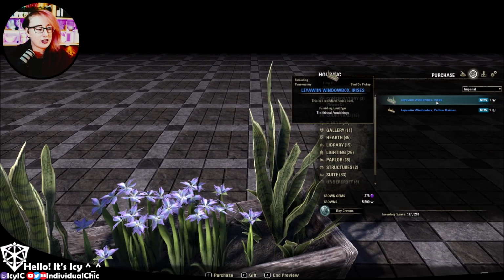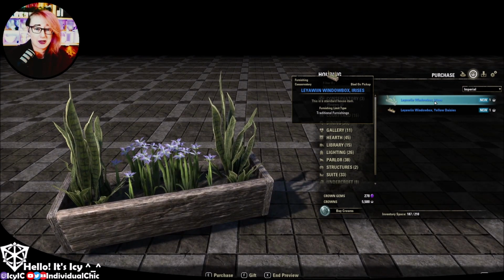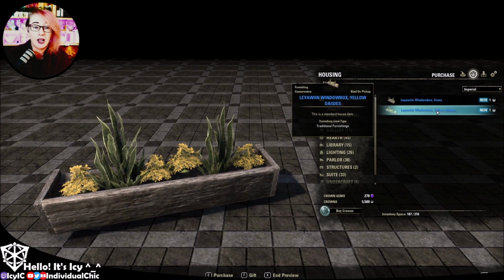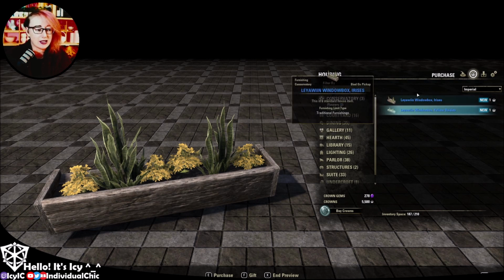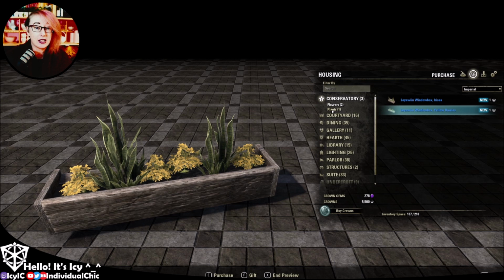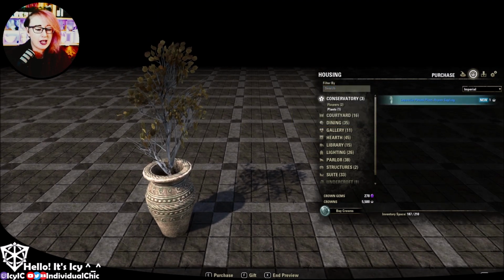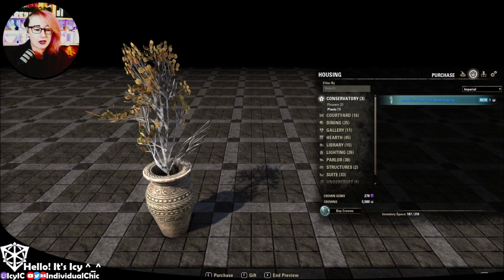To start with, the flower boxes. If you've seen the previous video about the furnishings, you'll know that these two flower boxes are available from the gold vendor as well for 4,000 and 4,500 each. So these are not crown only, and also do not need to be crafted. The Leyawiin potted plant will be a crafted one, so you will actually need to craft this.